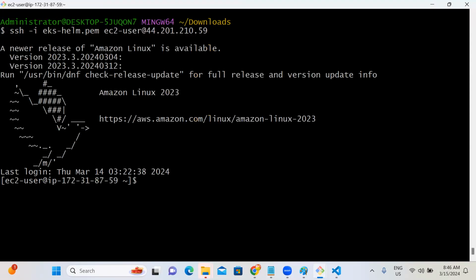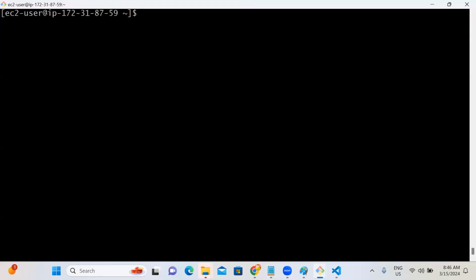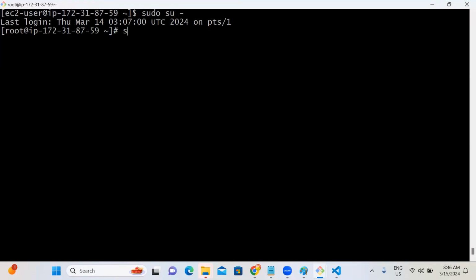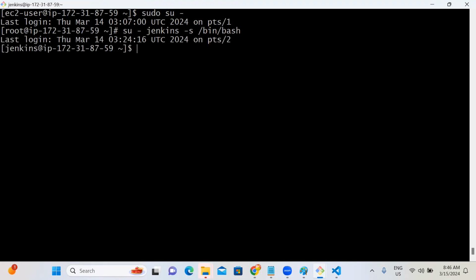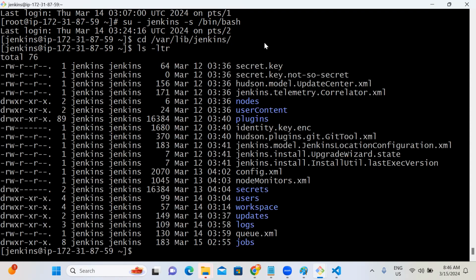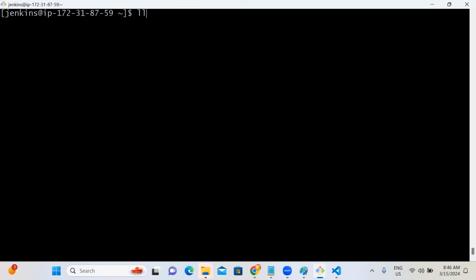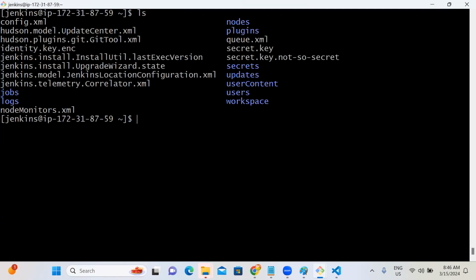I'm inside the Jenkins. Can you guys tell me how to switch to the Jenkins user? su - jenkins -s /bin/bash. Now you are with the Jenkins user. In which path? /var/lib/jenkins. Here ls -ltr. Here you will have one folder, right? What is the folder you have? Workspace.